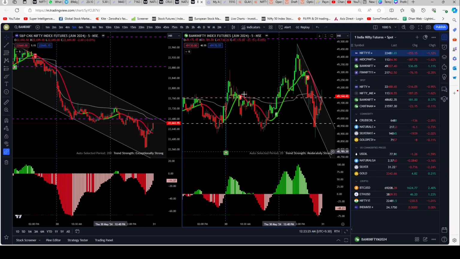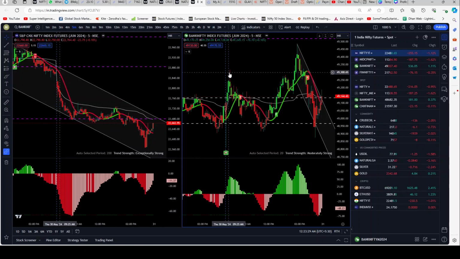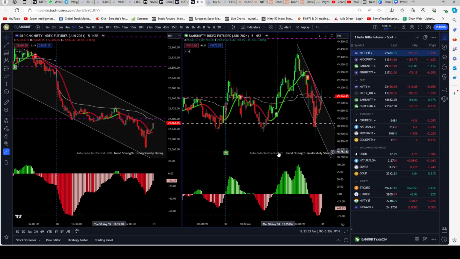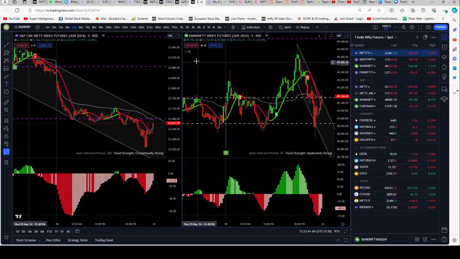I'll just explain this to you. If I explain one side of the page, it is applicable to everything. If I just right click this and apply the setting to the entire layout, that's basically what's happening. So if I explain this one page to you, you'll be able to understand the whole thing. Yeah, so let's start.